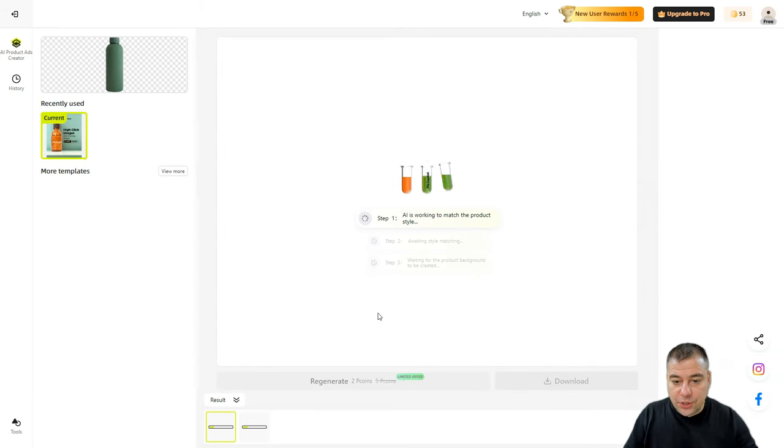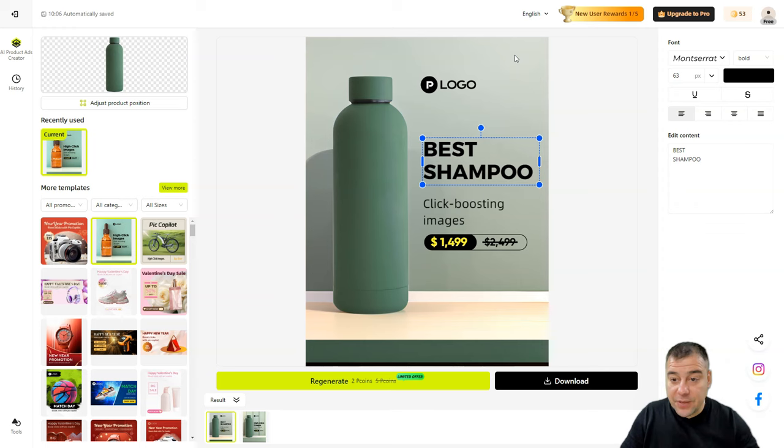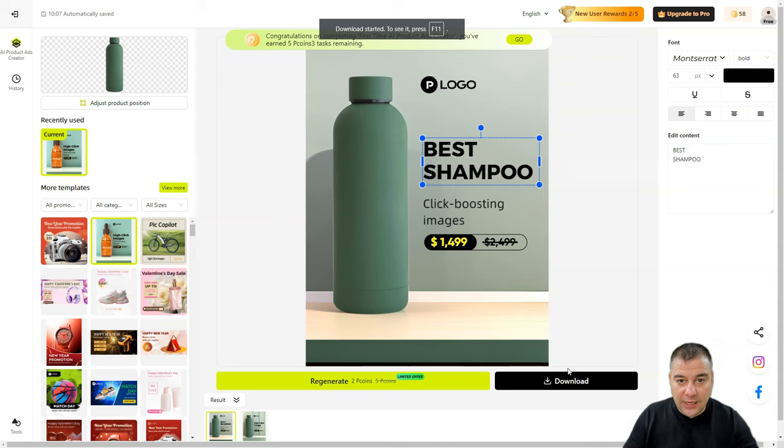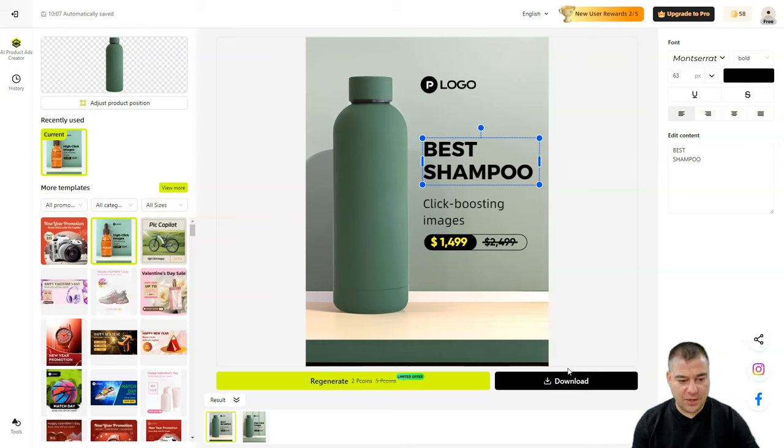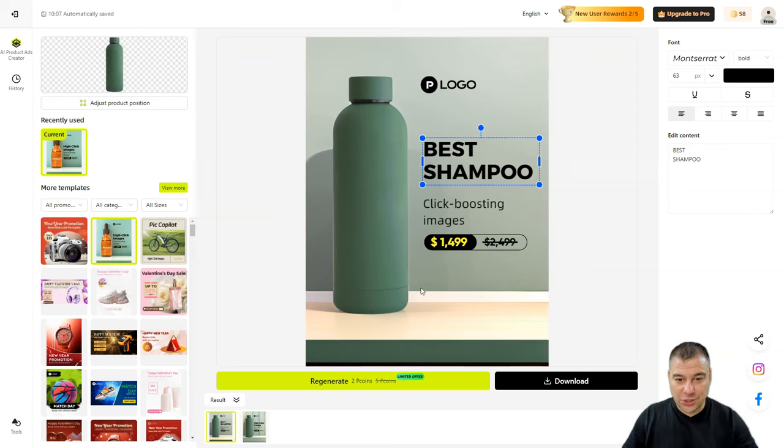AI is working to match the product style, and the process is ongoing. We're gonna try this out to showcase. Here you go. In one click, literally, we do have our bottle here, and this is really cool. You can edit all the text, you can edit all the things, and you can now download the picture that you've created. Literally in a couple of clicks, we've created the product image that you can use in your online store to sell more. And this picture looks much better than this one, for example, just the product image itself, all right? And this is absolutely cool.